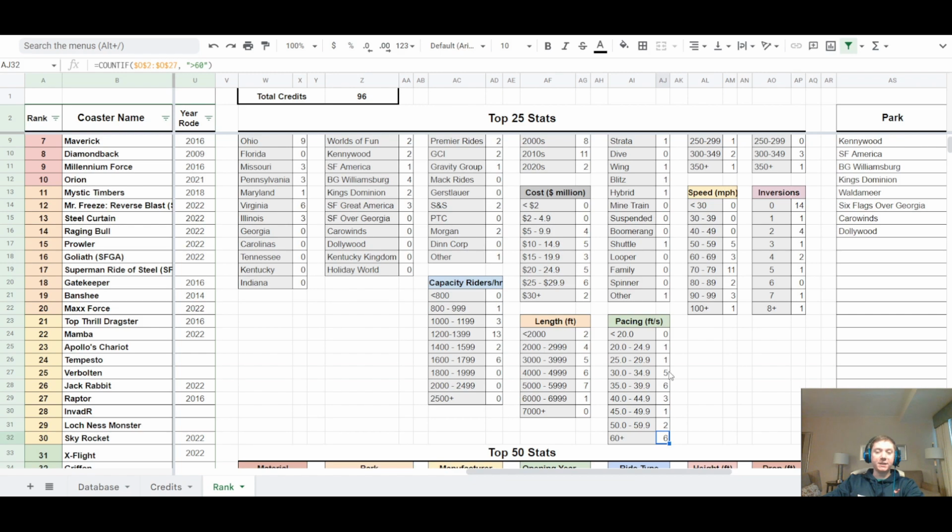Usually, the higher the pacing, the better it's going to be. Most of them with lift hills are going to be somewhere in the 30 to 40 range, and that's still pretty good pacing. But a lot of them, launch coasters especially, are going to be up in the 40s and the 50s and have incredible pacing. And there's 6 of them with 60 plus, so I value pacing a lot.